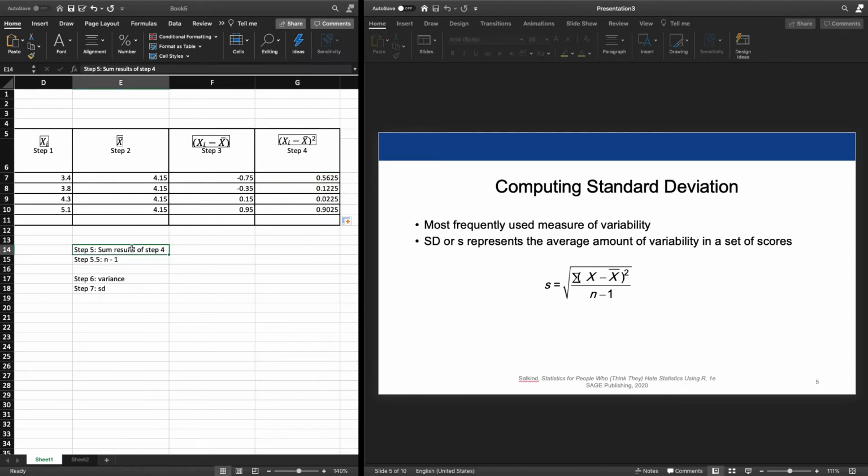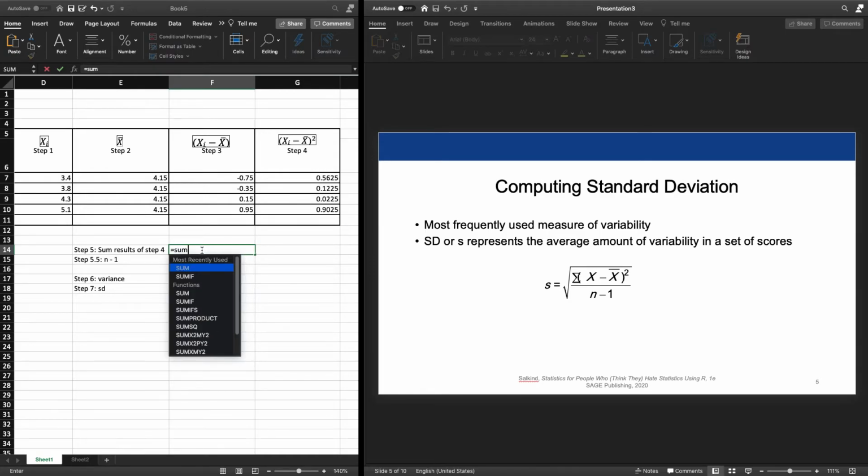Now in step 5, that's where our sigma comes in. We're going to sum all of these squared deviation scores for each person. So we'll sum the results from step 4. To sum in Excel, you just type sum and put your parentheses and then drag down, close the parentheses, and enter.